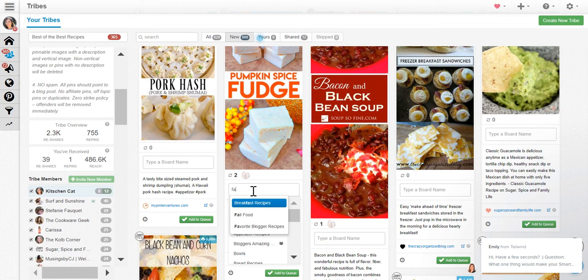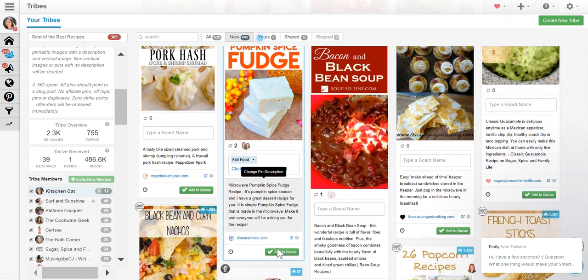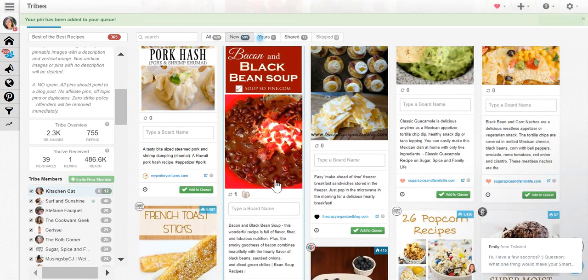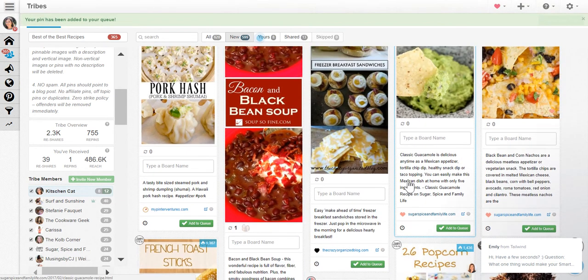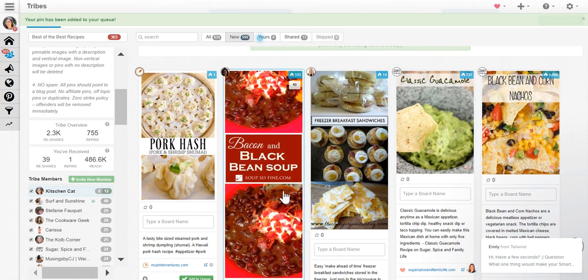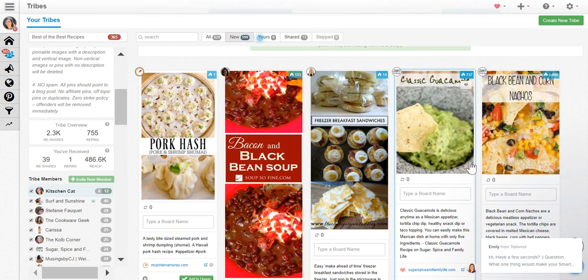So this would be great on her fall food board, and go ahead and add it to the queue. So super easy. There we go. I scheduled a pin. I can go through and do these for any of these that look interesting.